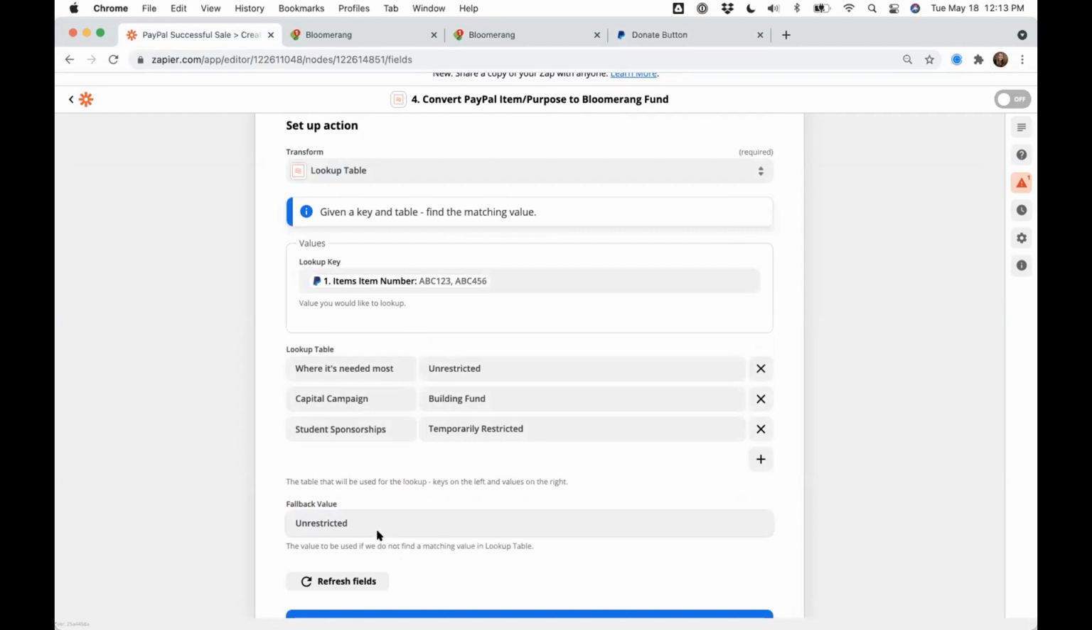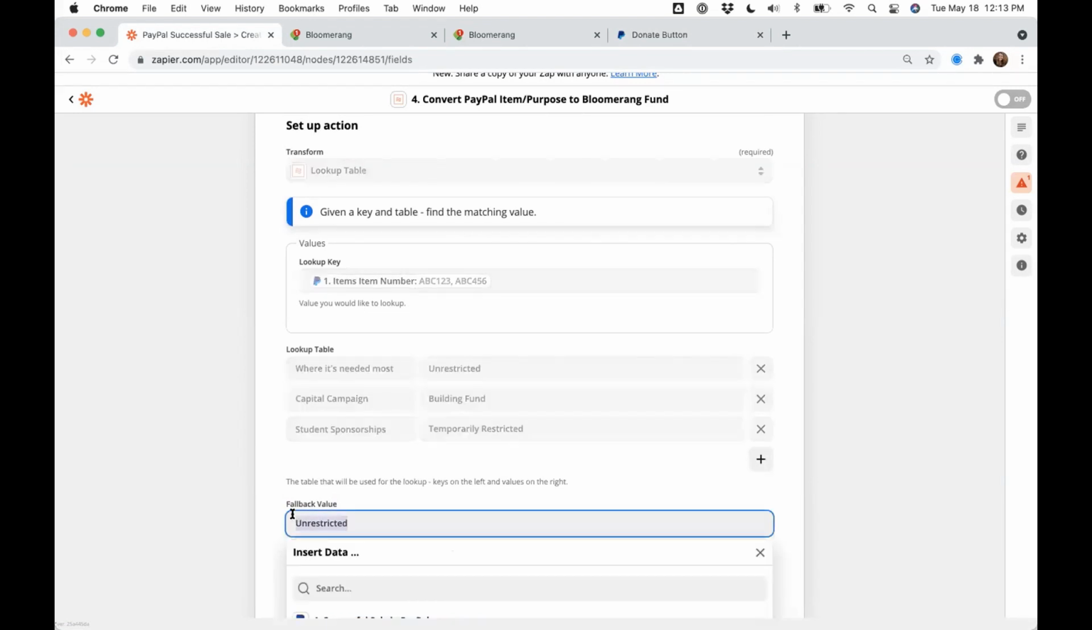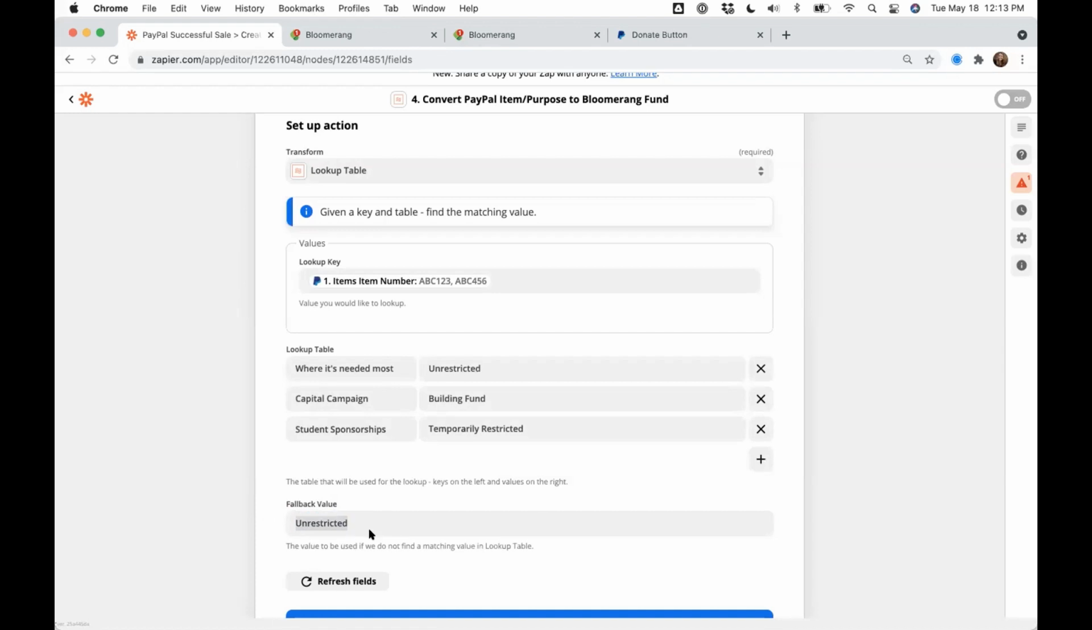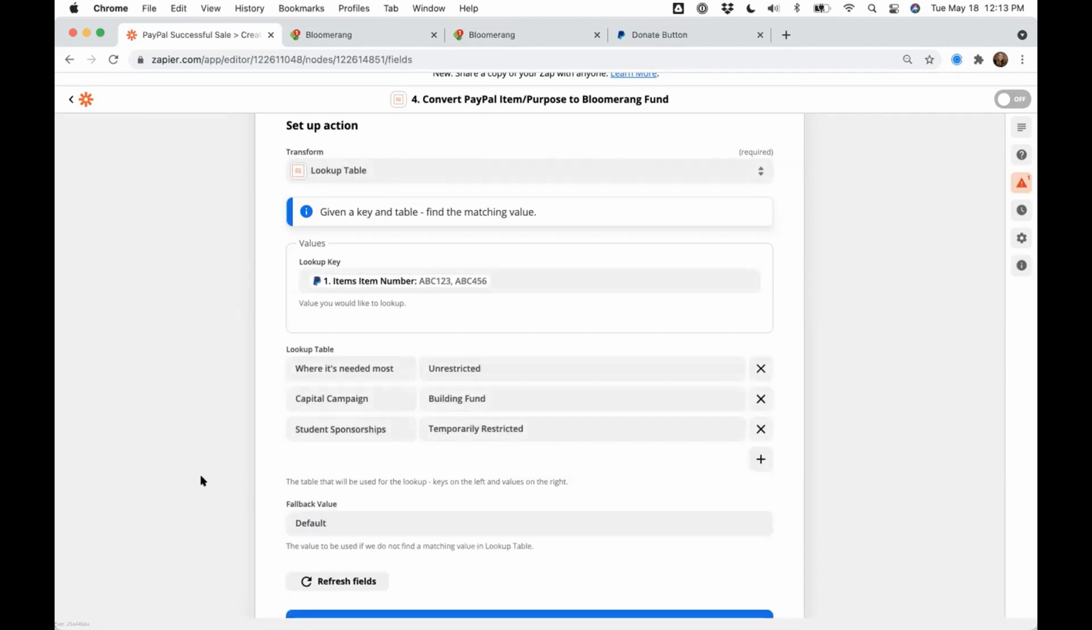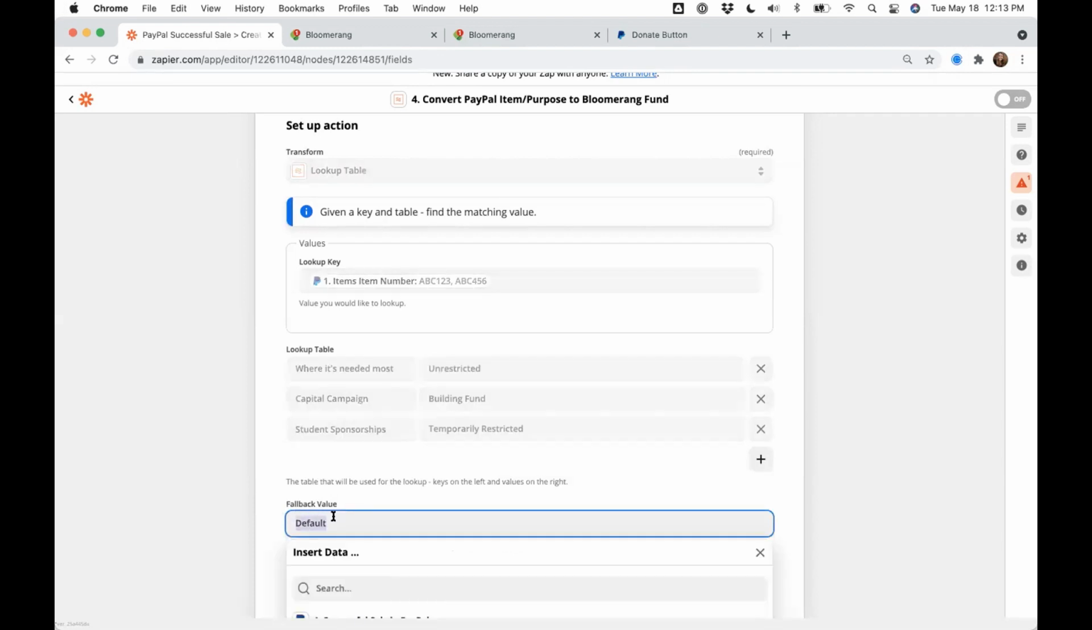Or if you forgot to add your new purpose or program to this lookup table, it'll default to this as well. So you can set a default of one of your existing funds, or some organizations I'll see create a fund that's called default. So that it's a way to set up a really easy data quality report in Bloomerang, have it scheduled to deliver to you weekly if you have any donations in Bloomerang that get coded with that default value that you have.